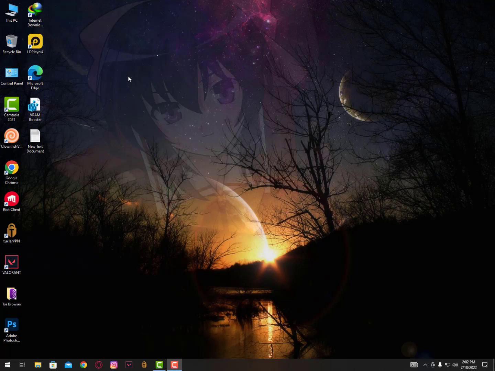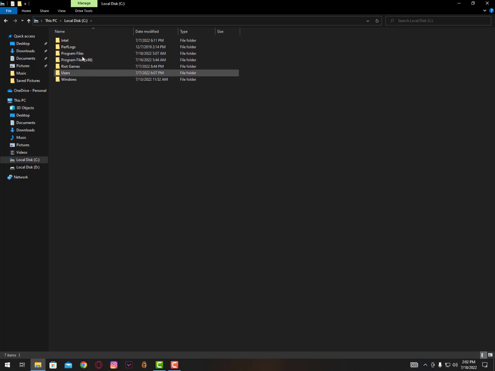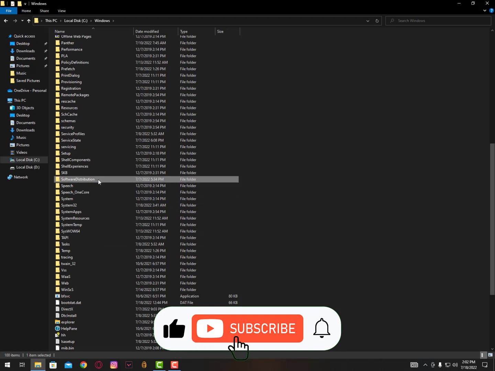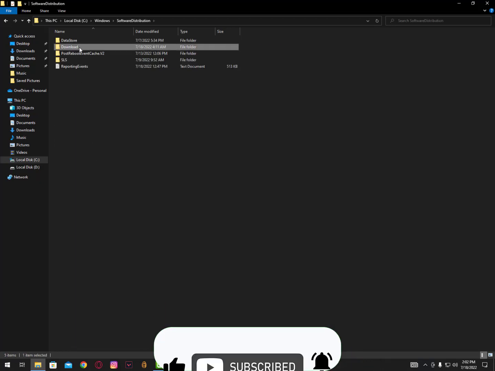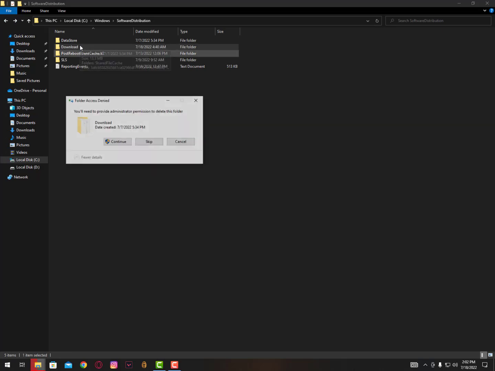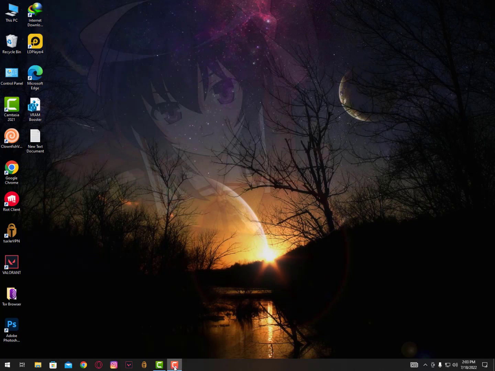And the last step: sometimes bugs will occur because of your updating, and if that happens with your updates, then you can simply go here in the C drive and then in Windows, scroll down a bit and find the software distribution. Just open it, and here you will get a download folder where all your updates still remain. So all you need to do is just delete this update folder, and that's it. Now simply restart your PC and your problem should be fixed.